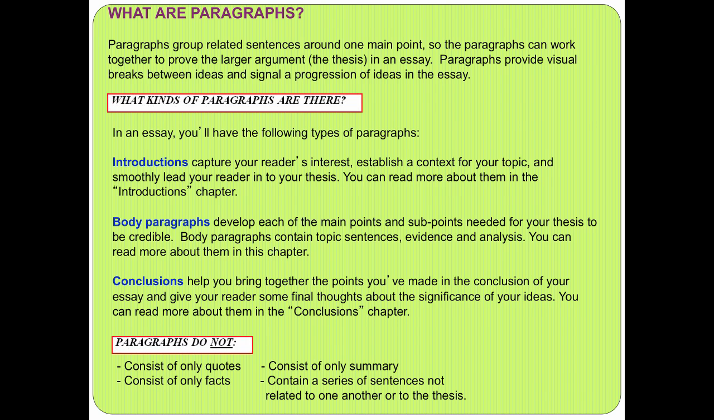Paragraphs do not: 1. Consist only of quotes. 2. Consist of only facts. 3. Consist of only summary. And 4. Contain a series of sentences not related to one another or to the thesis.